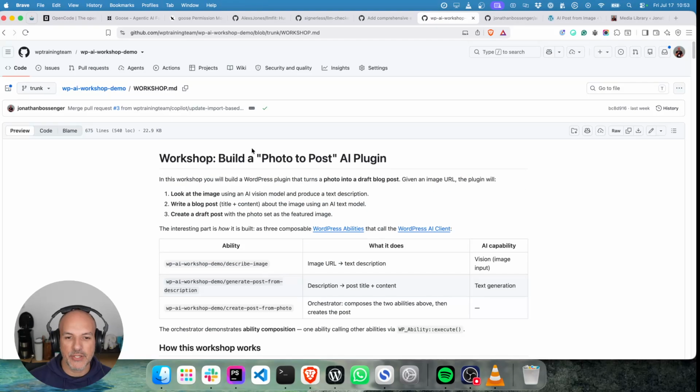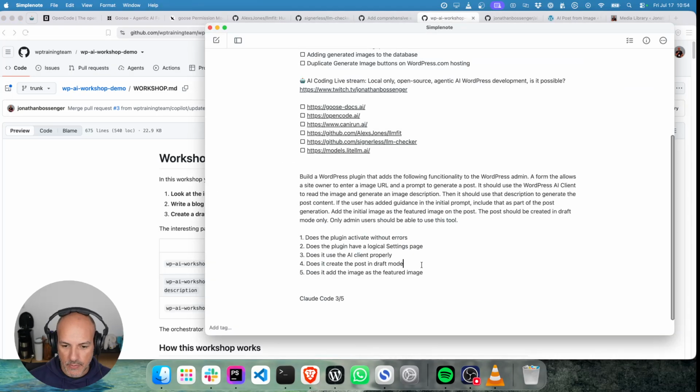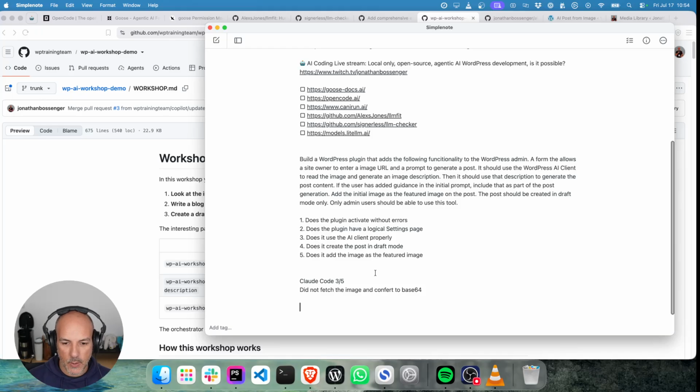Okay, so I mean that you can fix with a prompt. Maybe we'll do that later. I don't know. Let's have a note of that. So let's add a note. Let's say did not fetch the image and convert to base64. Okay, cool. So that's that. All right, now let's try Goose.